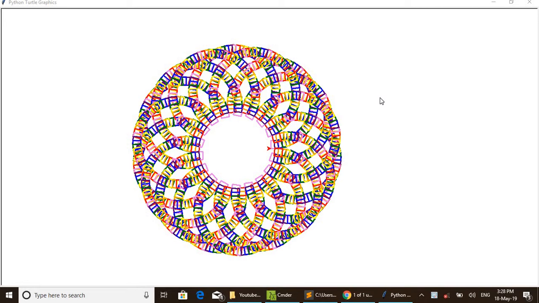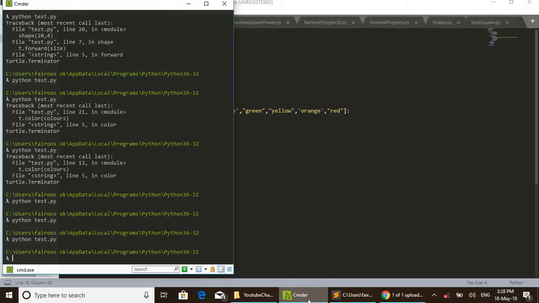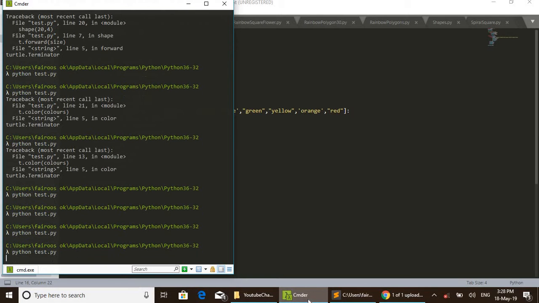Now, I am closing this Python Turtle graphic window by clicking anywhere here. Then I can execute the code. You can see the code of 22 lines. Now I am going to execute it. The name of the file is test.py. Okay, I am executing that on cmder: python test.py. Enter.